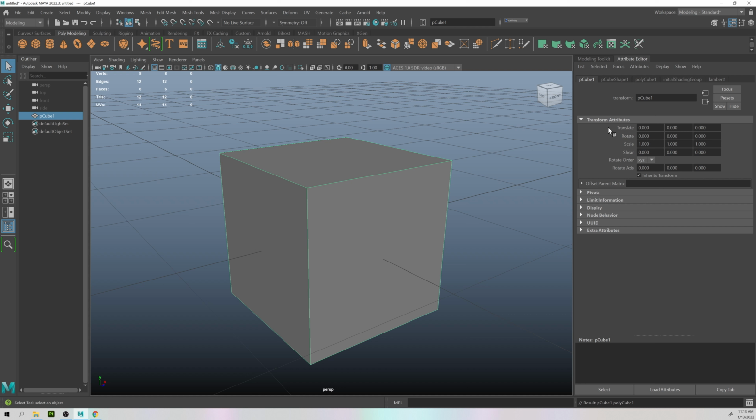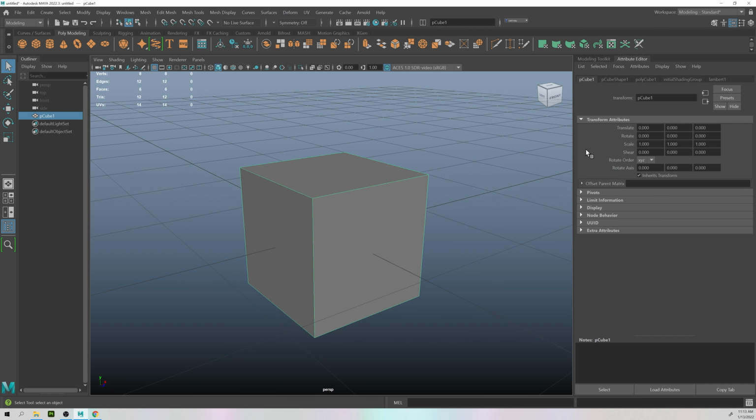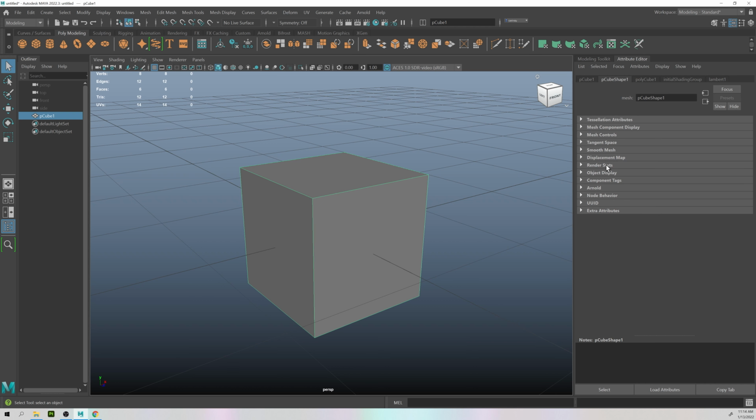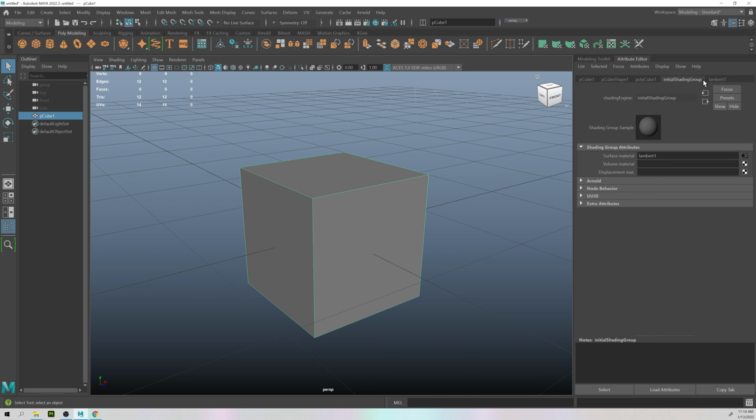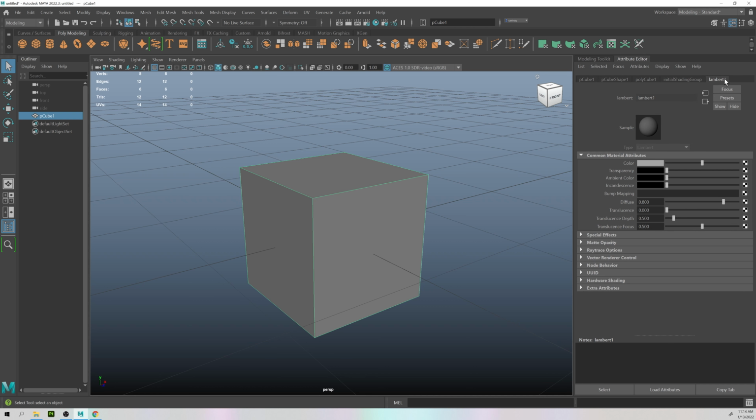This first tab will always be your translate, rotate, scale, and other basic information about the cube. These are its location in the 3D space. Next you have the shape node, and we won't be doing much in this class. Polycube 1, we'll go over more of this later, but this allows you to change some default attributes of your cube. Then you have the shading group, and finally the Lambert 1.